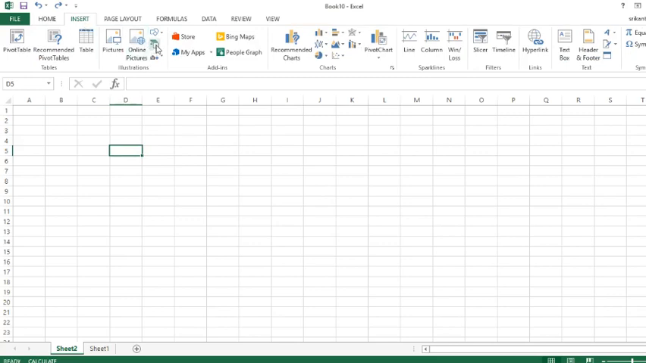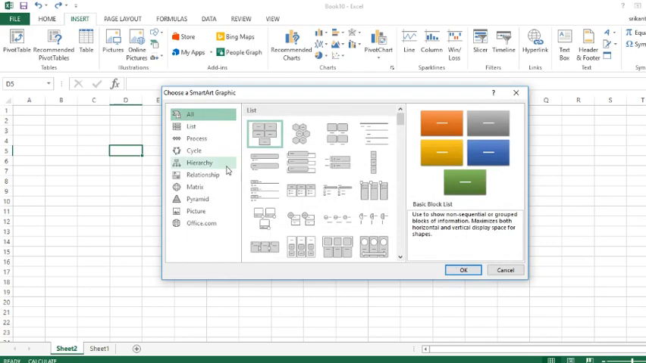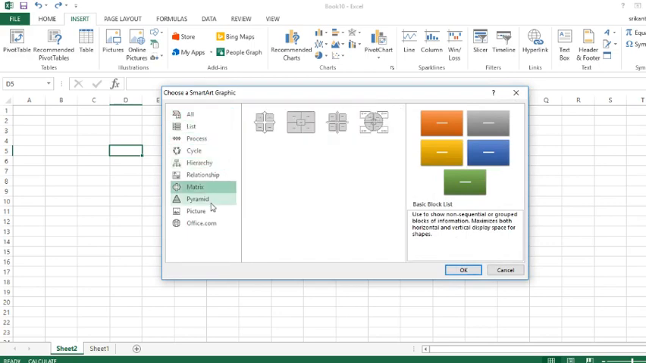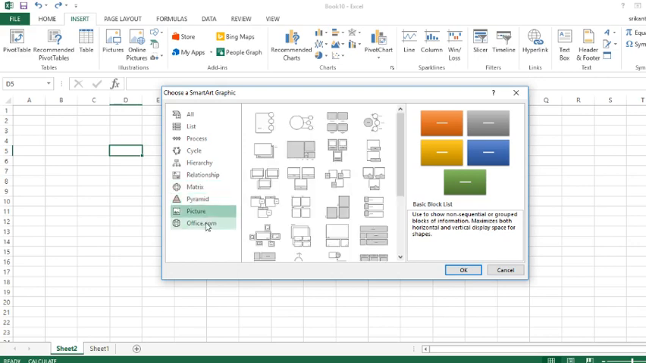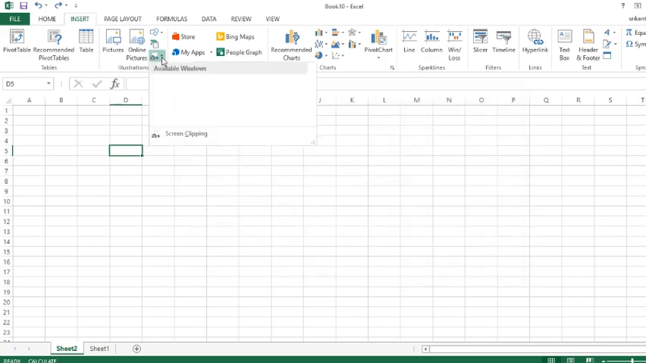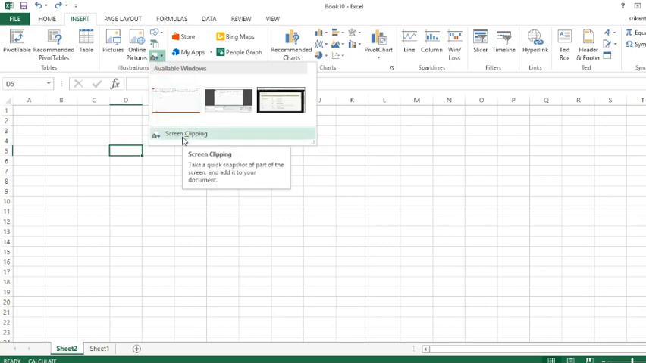And you also have SmartArt. This is more complex, more like hierarchy and tables. When you want to create more complex tables, you use this. All these are built-ins. You could also download some. It's all up to your choice. And you could also get some from available windows, like screenshots and images. Or you could take a quick picture by pressing the screen clipping.